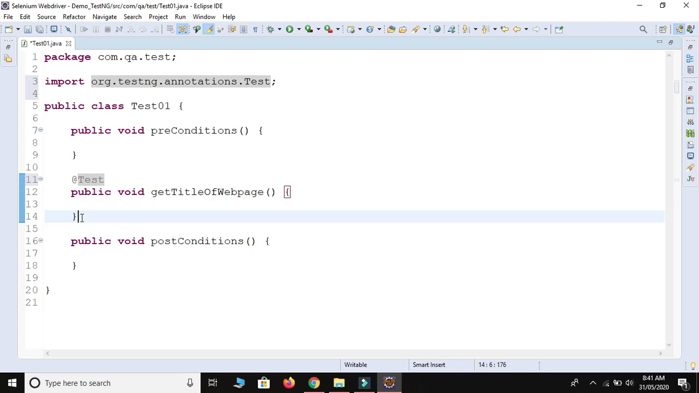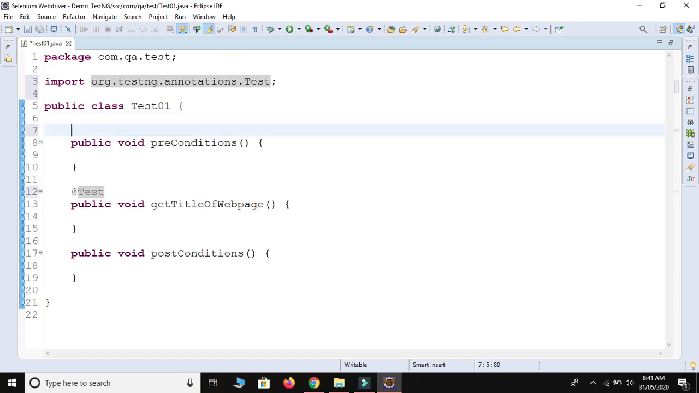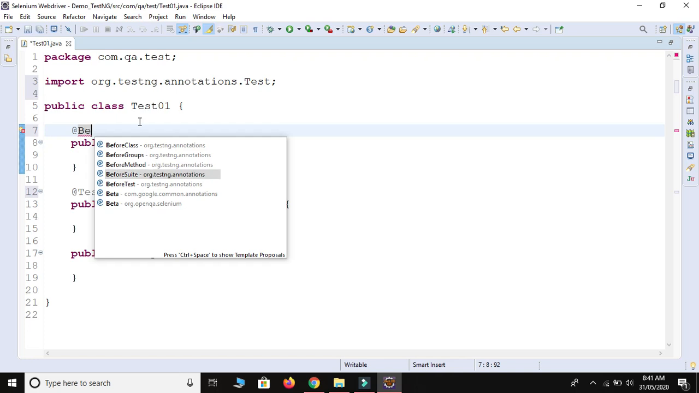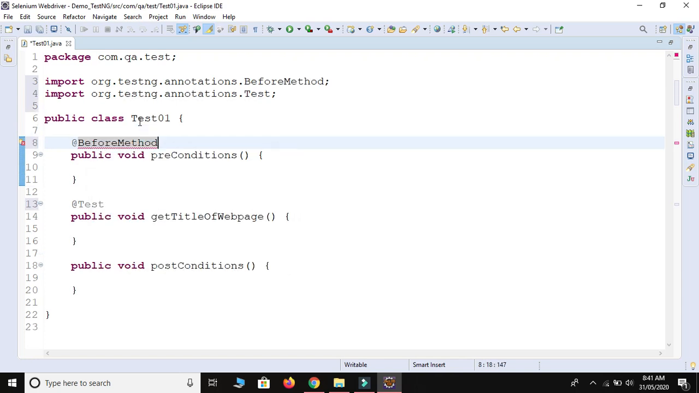But before performing this test case, we need to perform some preconditions. We need to perform some before activities. So we use the @BeforeMethod annotation. Control Shift F and Control S to save.